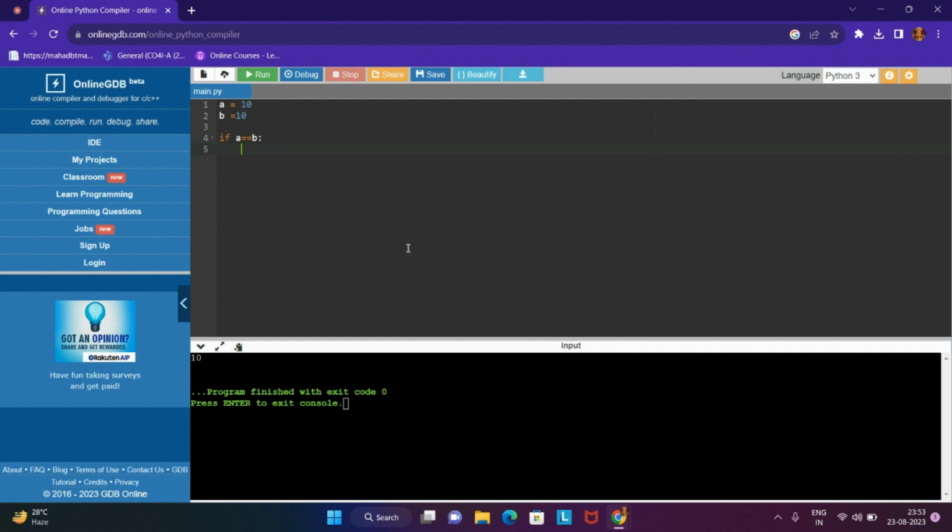Now if a is equal to b, then we will print a and b both are equal. And if they both are not equal, then we will print else, print not equal. Now we will run this program. As you can see, a and b both are equal because we have given equal values to them.